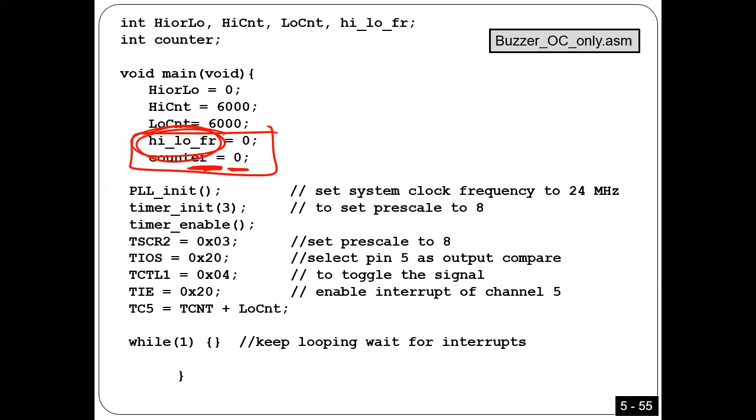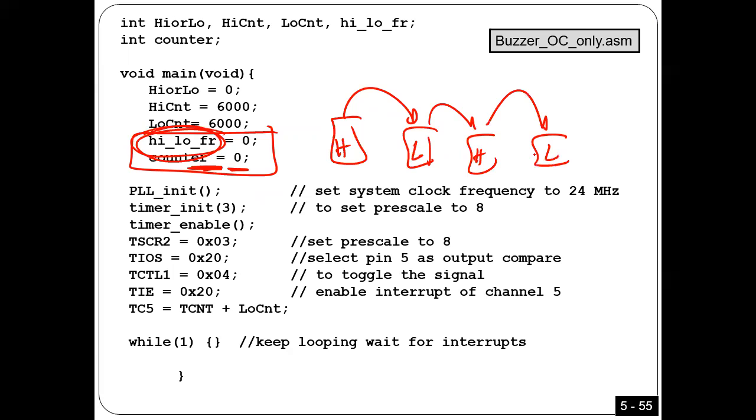I need to know, okay? Because I'm going to generate high, and then I'm going to go to low. Then after low, I have to go to high. And then after high, I have to go to low. So how can I know if I'm high and have to go to low, or I'm low and have to go to high? How can I know?